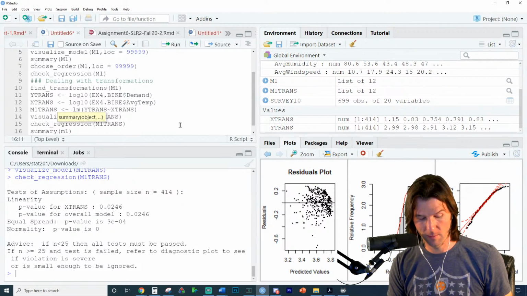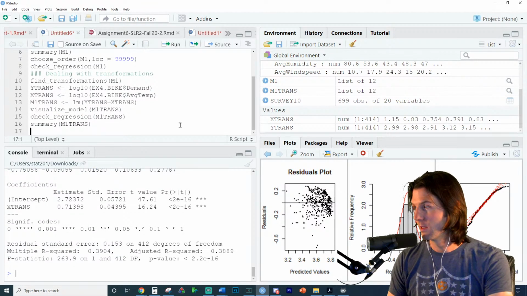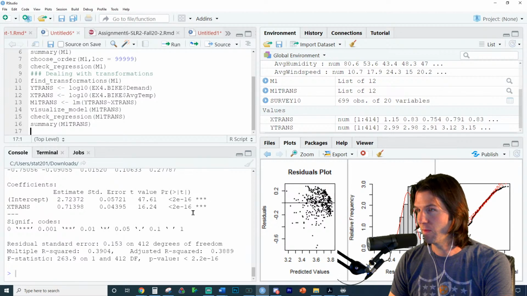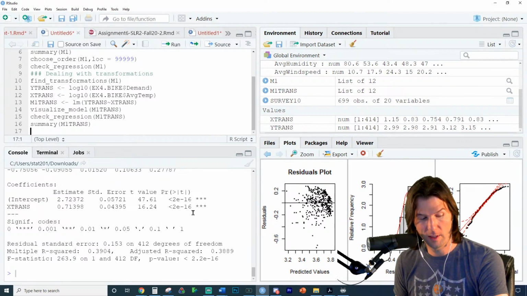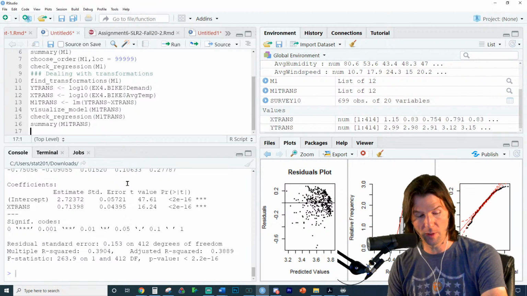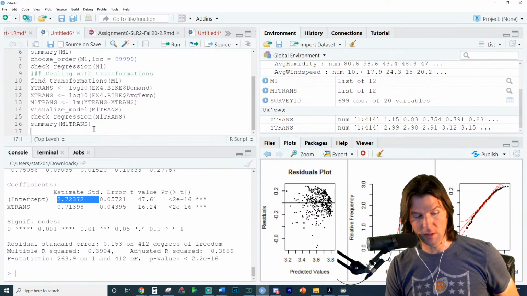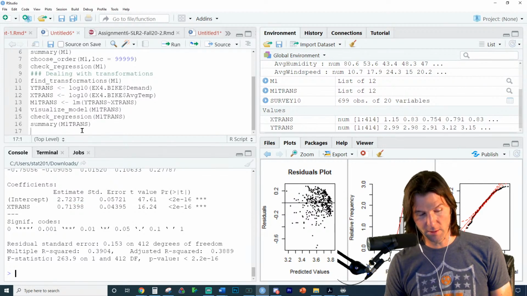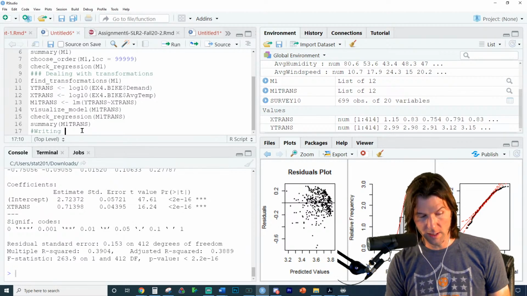Summary of M1 transformed. So with this right here, we've got our summary of the model. We have our coefficient of the intercept and our coefficient of the slope variable, which are just your B0 and your B1. And if you want to write out this model, let's write out the regression model, transformed.